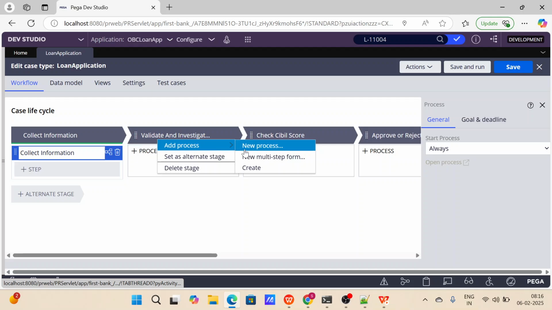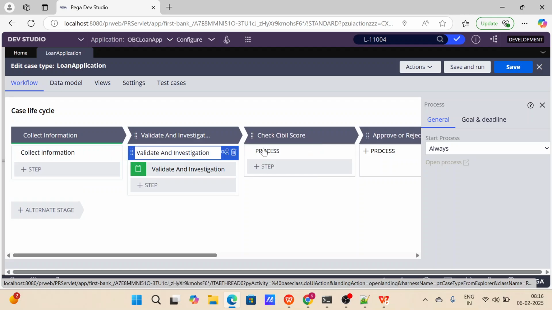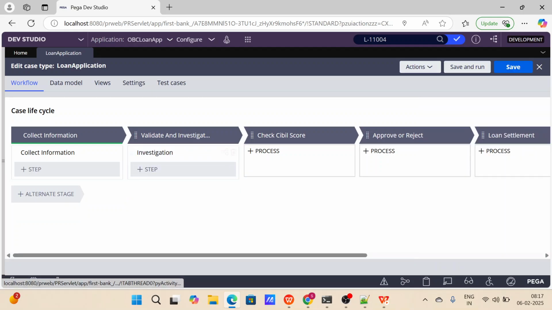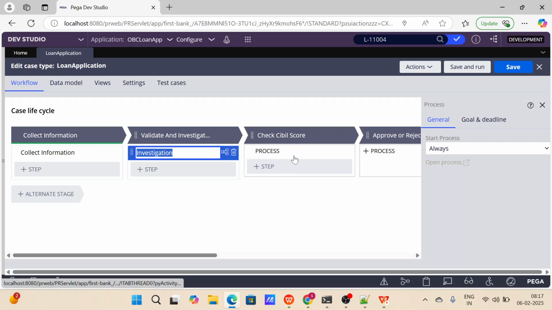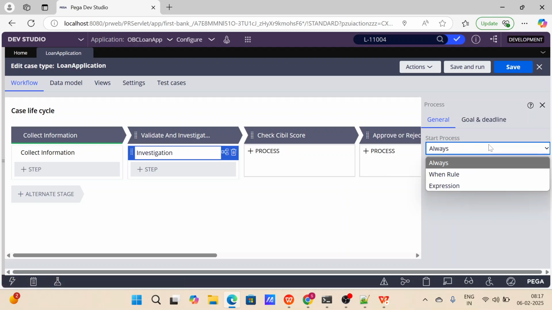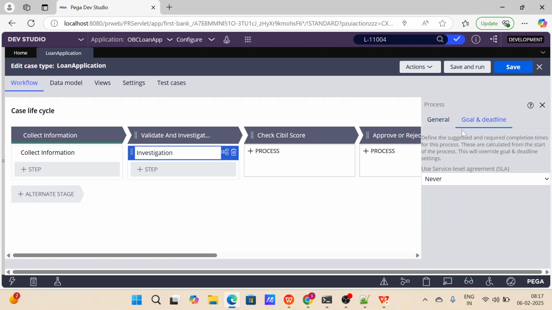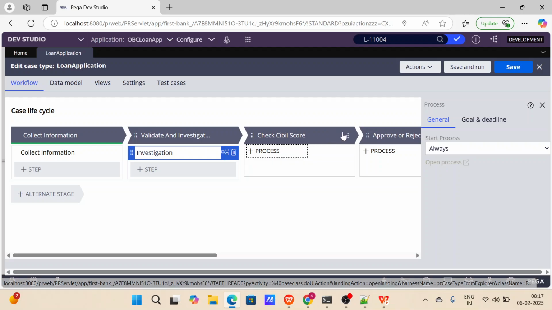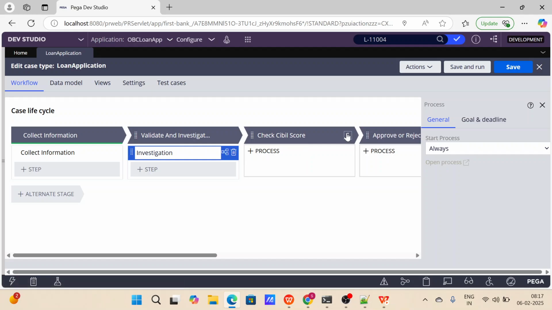Click on this three dots, add process, new process. I will be creating a process called investigation. Investigation is the process that I'm creating. Delete the step. Next, the other one, you have the start process. We have three different options. We have goals and deadlines. We'll talk about it later. But for now, just create the processes for each and every stage. It's very important for you to configure the process.